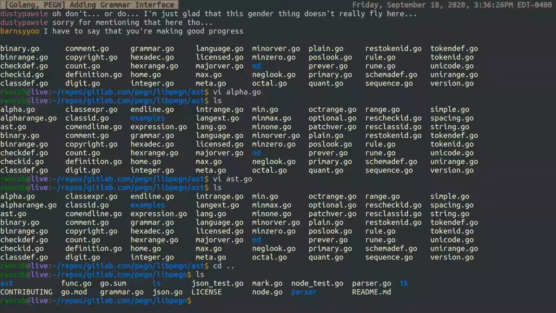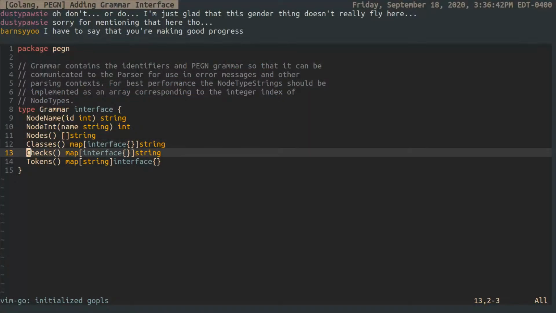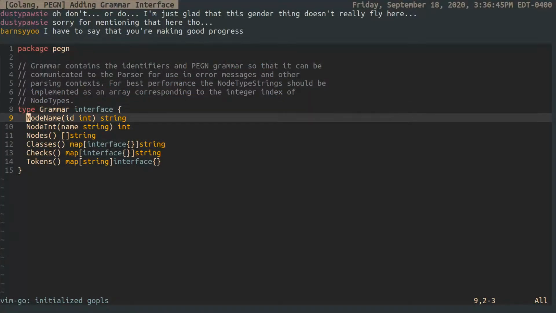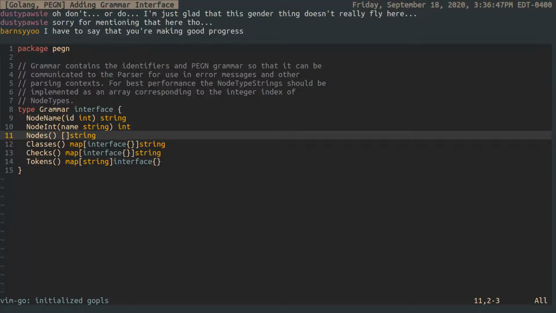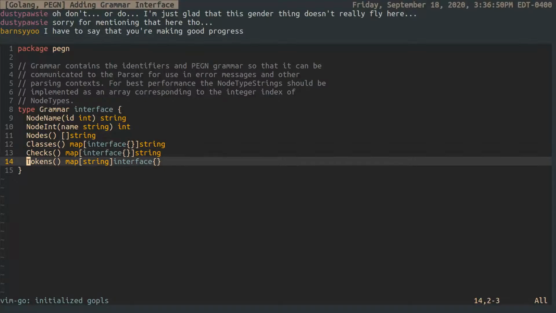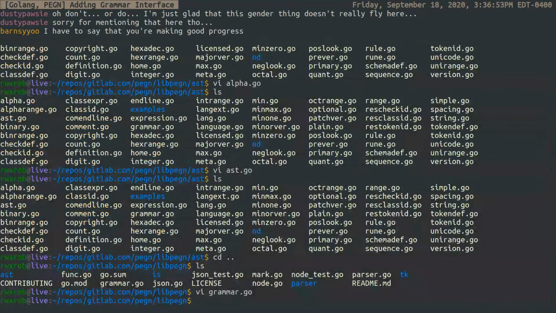I'm also trying to think about what this would look like generically. So do we have a grammar package? You know, I think that might be wiser, to tell you the truth, because we have check. So as we said in the grammar interface, it's got lots of stuff in it. A grammar looks up a node name. It also has nodes, has classes, checks, and tokens. So what I'm calling an AST over here is not really appropriate. That's one implementation of the grammar, but it's not a representation of the grammar.